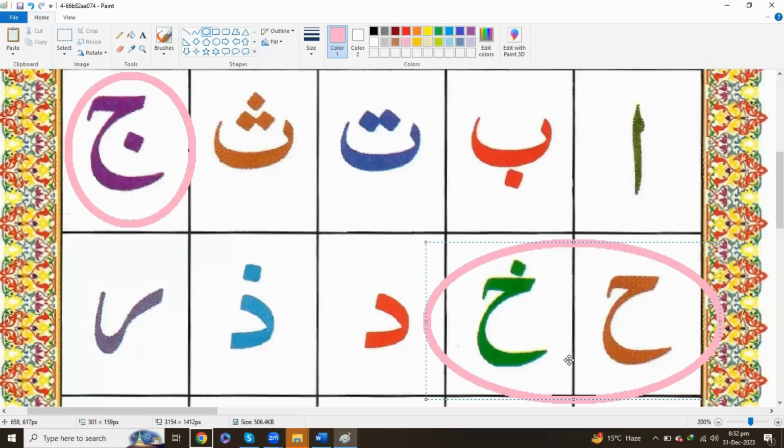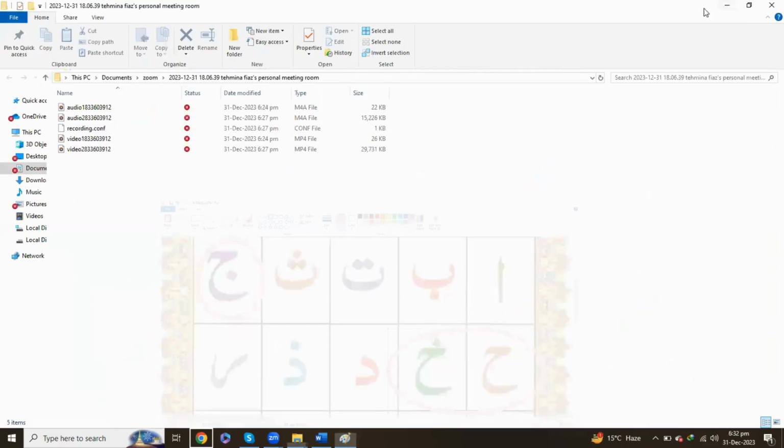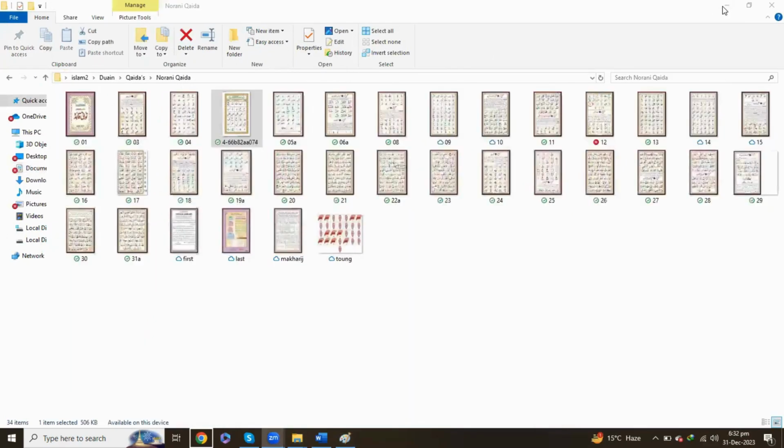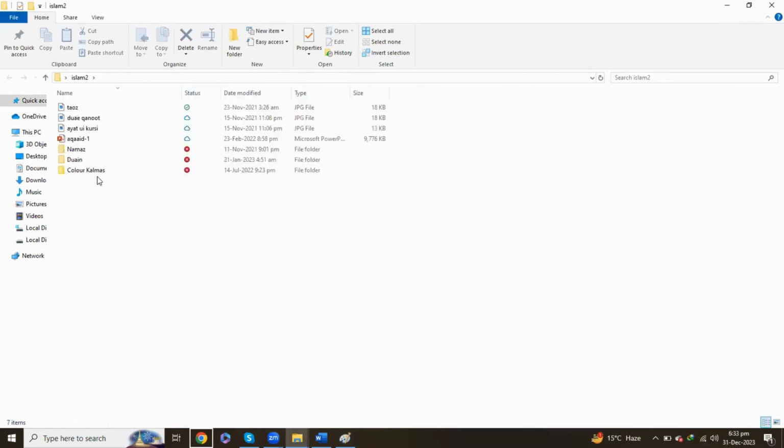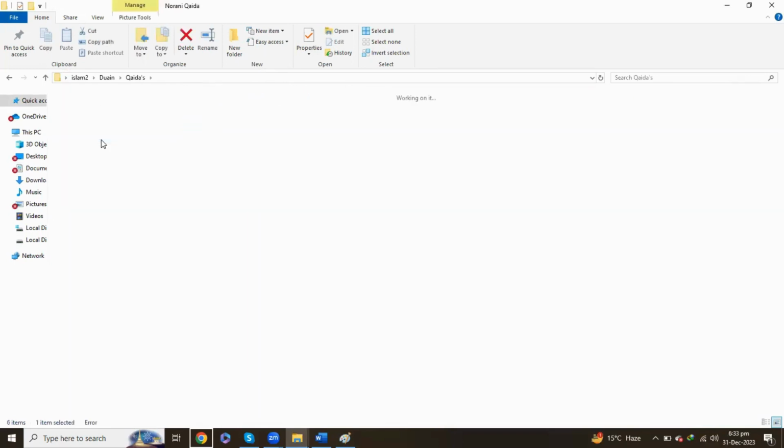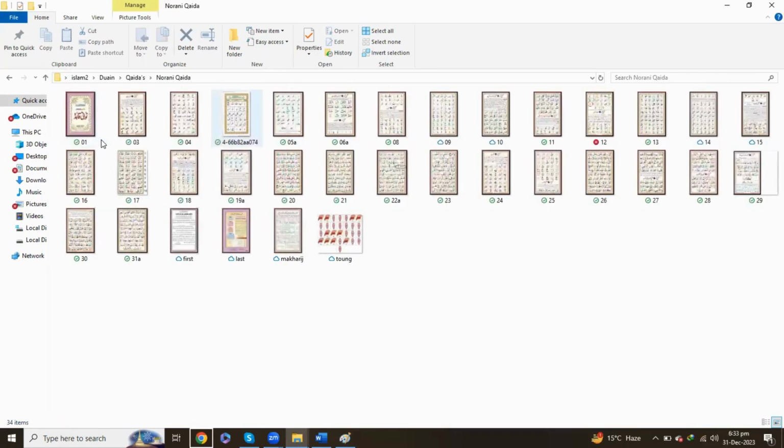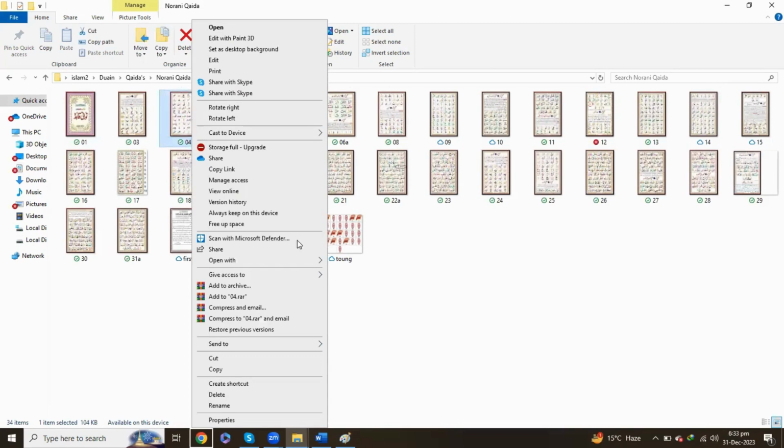So all these points are the very basic points which we have to follow to include any new lesson in our classes. Similarly, for the next lesson, if you are going to start the new lesson, you have to open it in the same way. You just need to right-click on your desired page. After that, you have to go to the open with option, and then you will see the paint option. Open the lesson in paint.